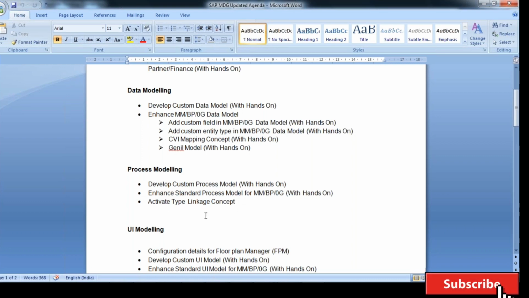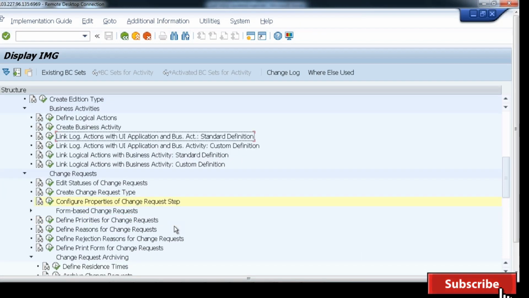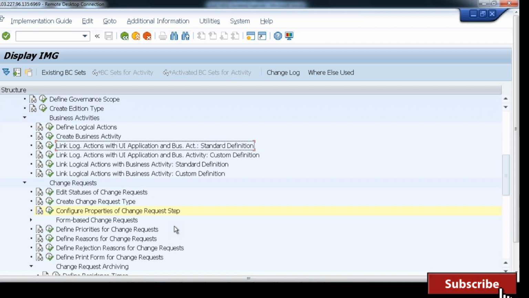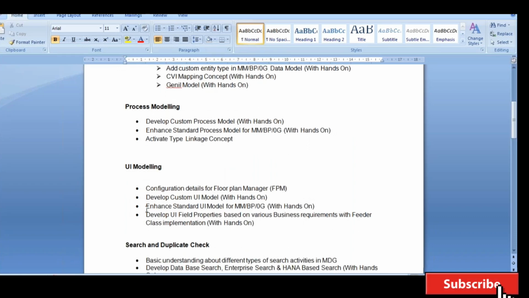But apart from that, we also have how to deal with the change request status, the priority, the reasons, and also this configure properties. Okay, so this is all about the process model. The next chapter which we are going to discuss tomorrow is the UI modeling. Okay, any questions so far?